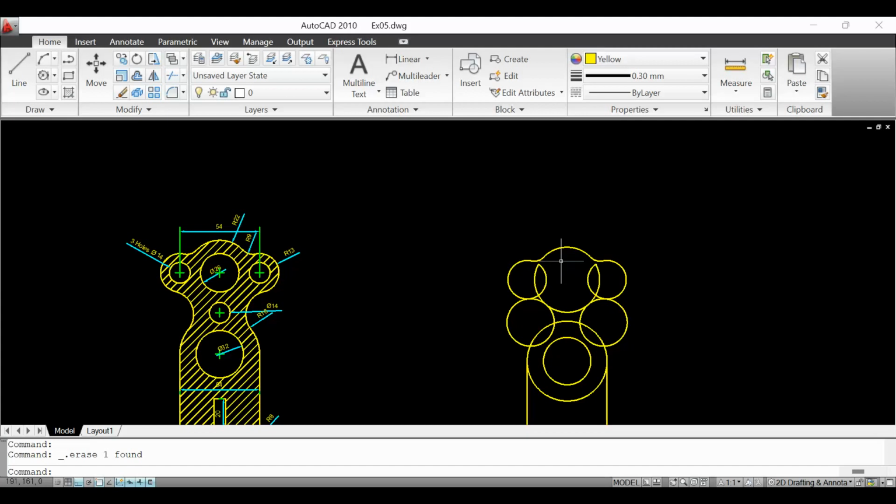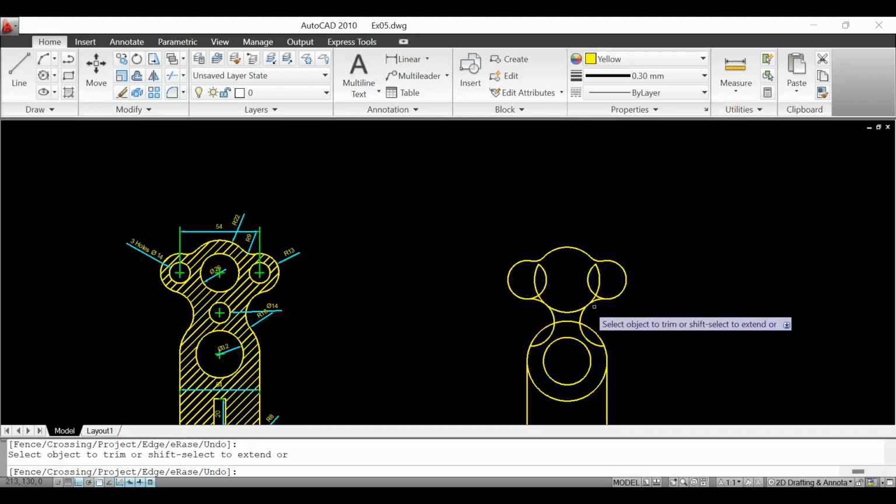Now you can use the trim command. This thing is there, this thing you can remove. This thing you can remove it. And there is this curve coming like this.